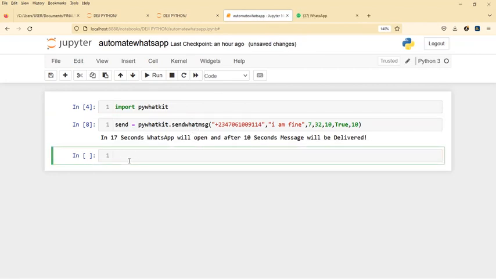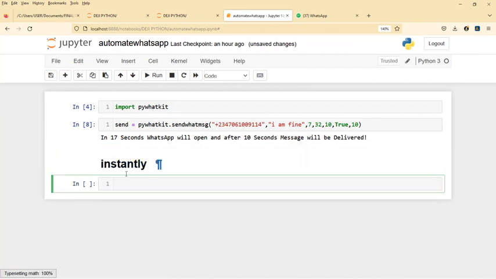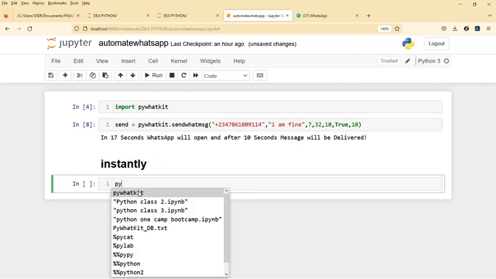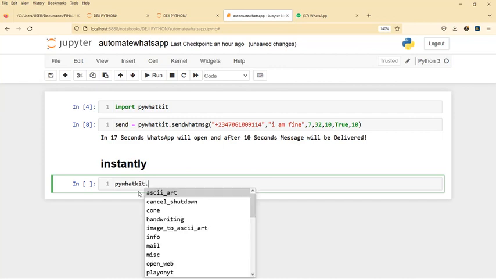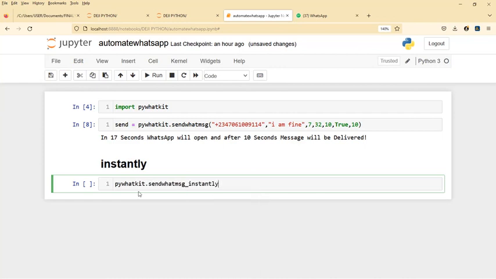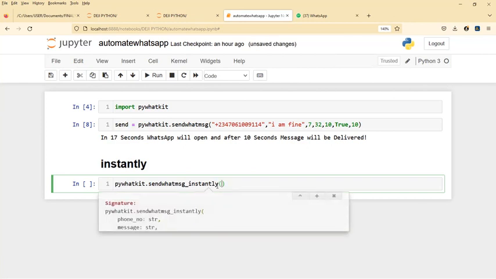The next one is how to send a message instantly. The other one had to do with a timer. So let me just put instantly here, and I'll change it to a markup. Now if you want to send a message instantly to a particular number, you just call the library. Then we have send WhatsApp message instantly here. Can you see it? So we just copy it.